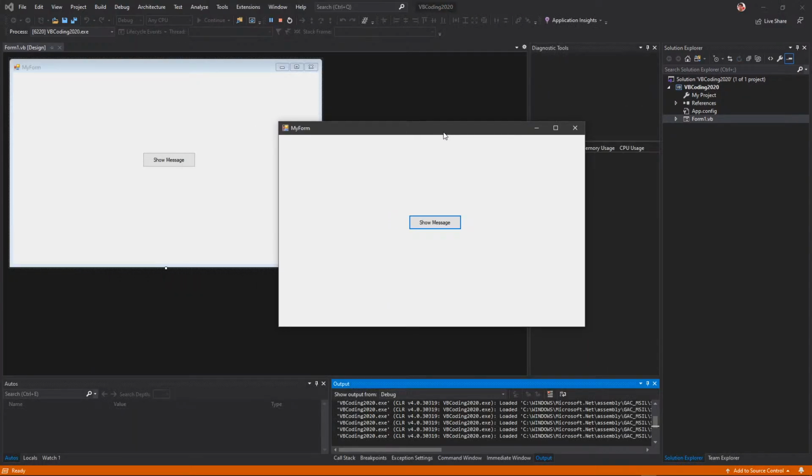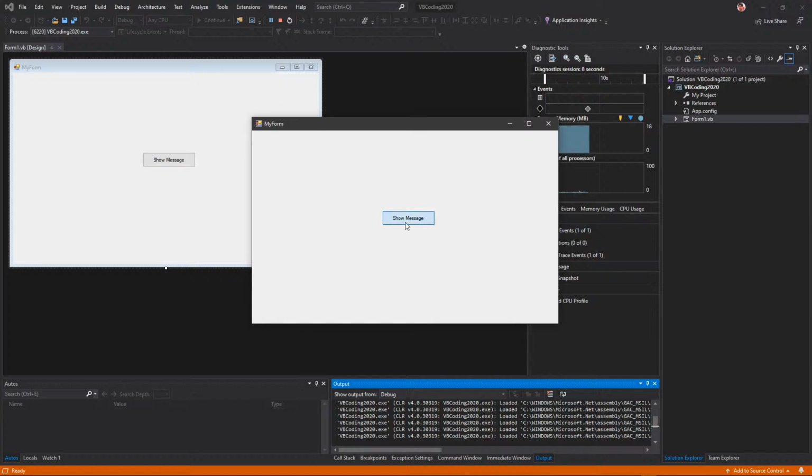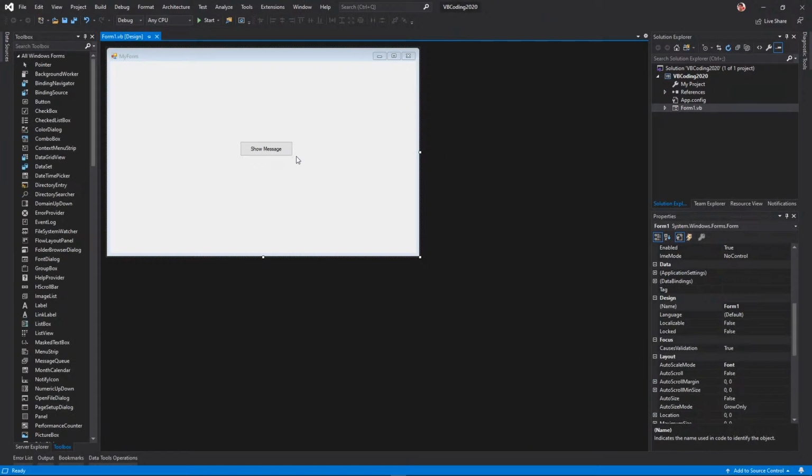Okay, there it is. So you can see it automatically picked the Windows theme that I have selected, and when I click it, it changed color, the background color, but it's not doing anything. That's because I have to write actual code to do anything. So let's try to add a message box.